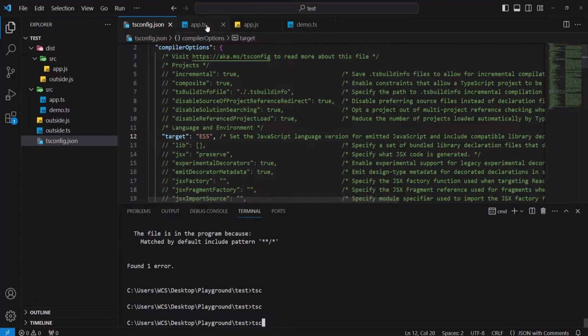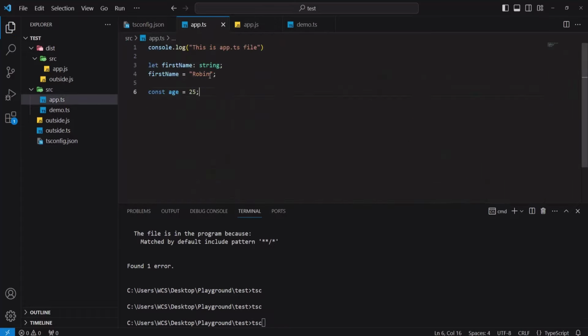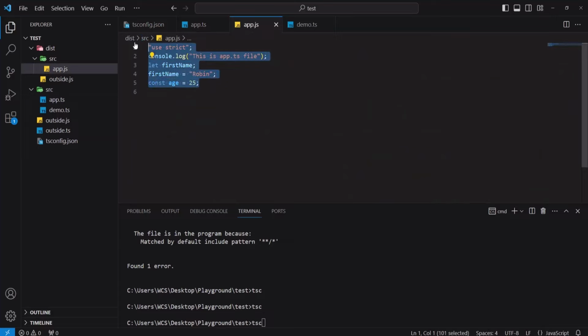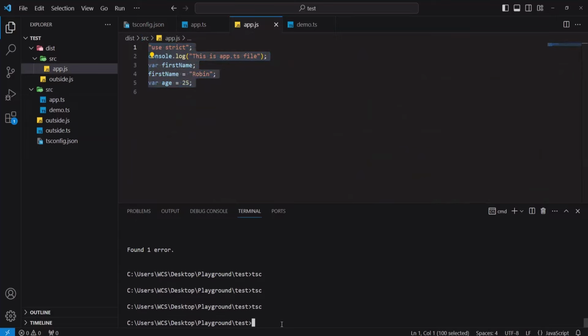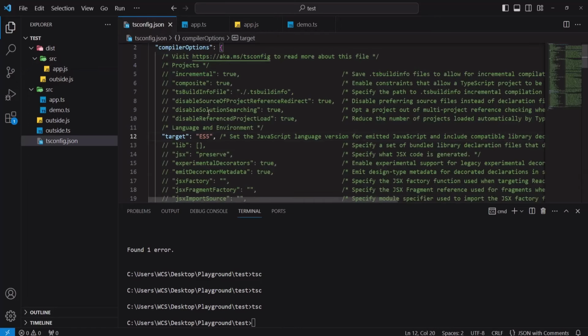Now before running the command, let's look at this generated app.js file. Now if we run this command, you can see those let and const are replaced by var. So you can actually target a specific JavaScript version, which version you want to compile your TypeScript code to. So that is how you can specify target, and this is the job of this configuration.